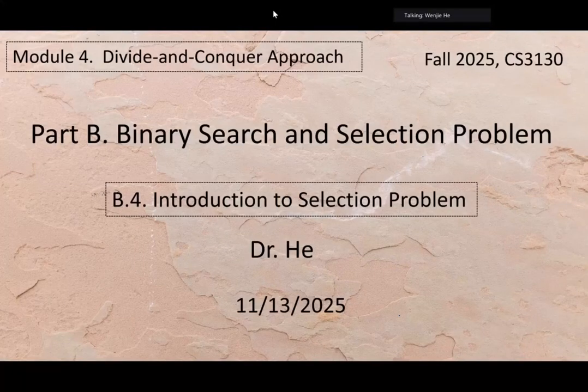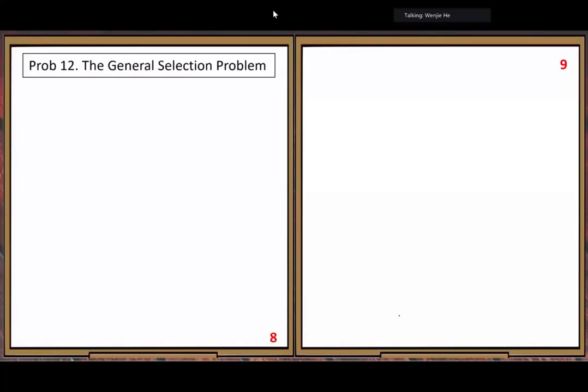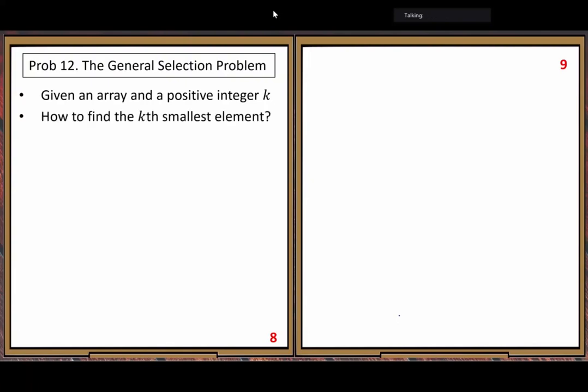Our second half: selection problem. First, I need to describe the general selection problem. What's that? Very simple. Actually, I gave it to you before. We talked about the minimum, right? But let me talk about it again. Given an array and a positive integer k, how to find the kth smallest element? That's the selection problem.